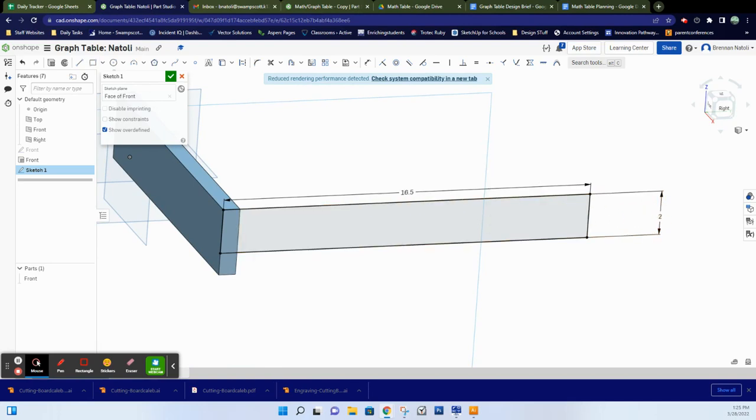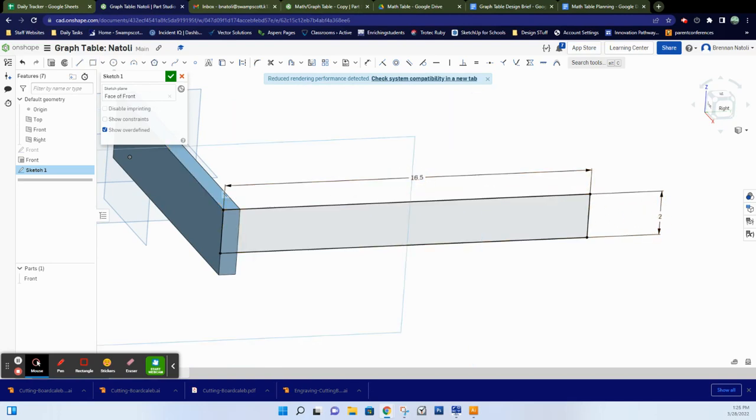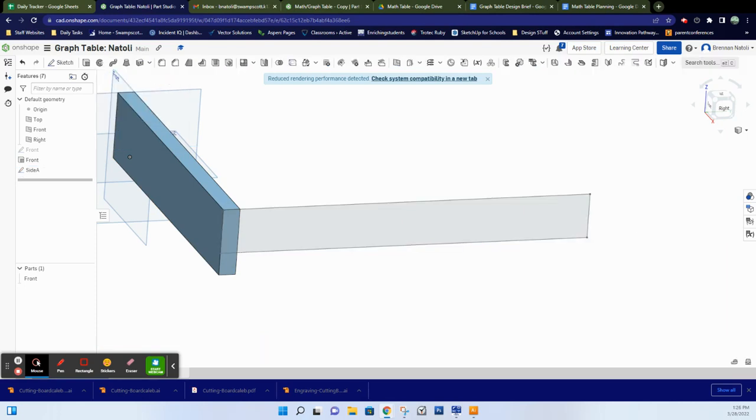I'm going to just drag these out of the way. All the lines are black. They're constrained to a point and they're defined. I'm going to rename this sketch to side A and hit the green check mark, and we have it.